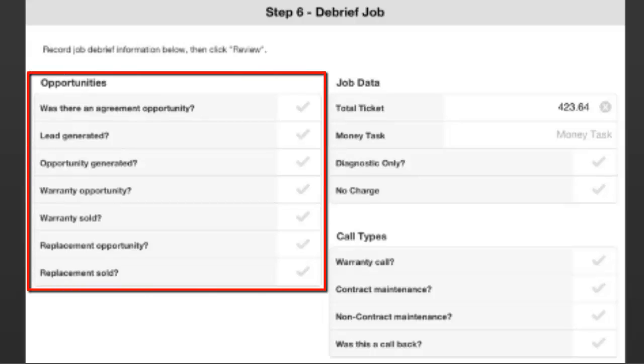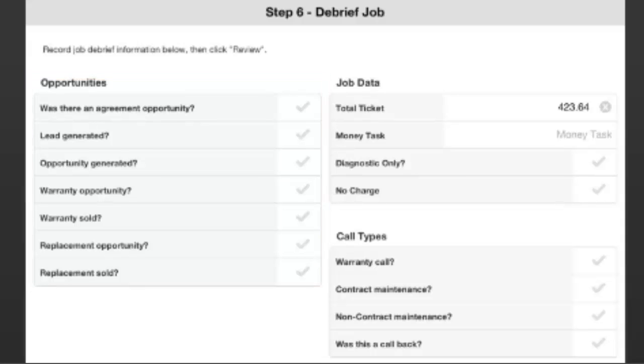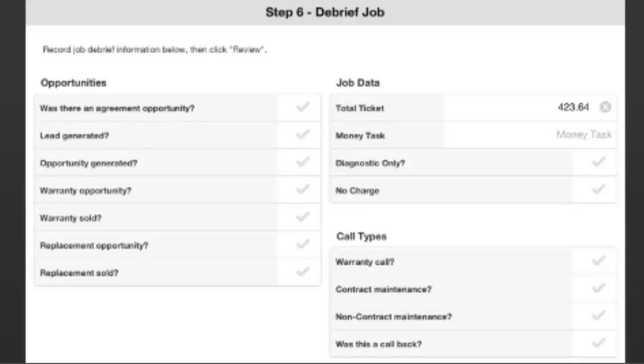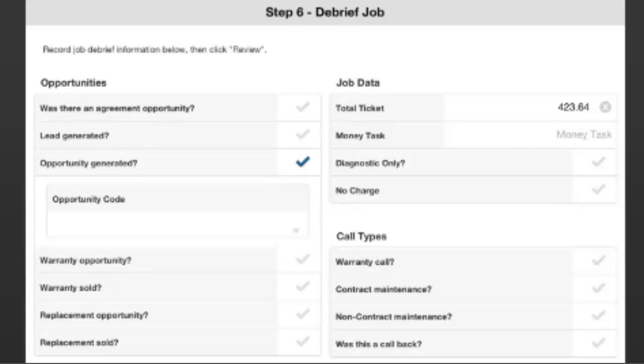So for example, on this call, was there an agreement opportunity? Maybe there was. I would check that off. Lead or opportunity generated. By checking either one of these off, it will ask you for an opportunity code based on a list of opportunities that they manage back inside the office.